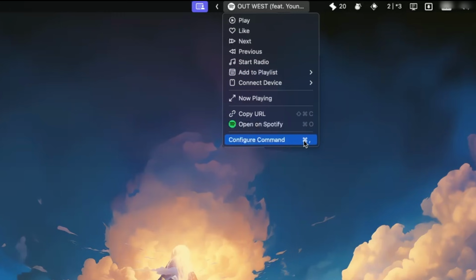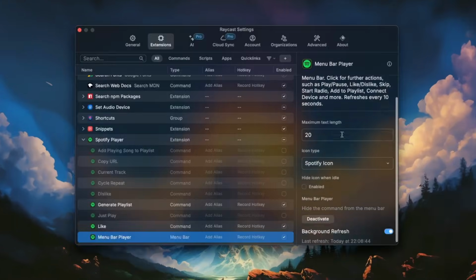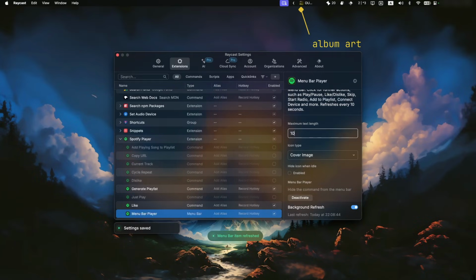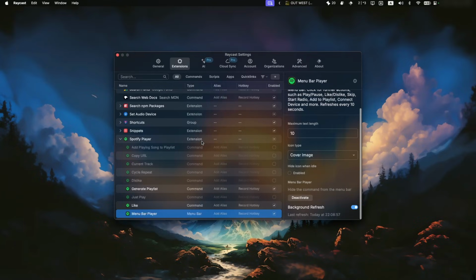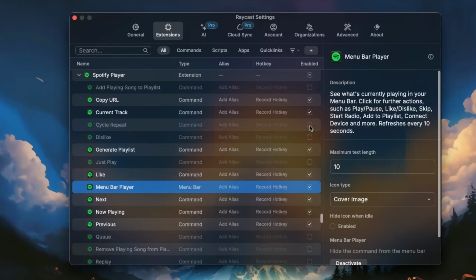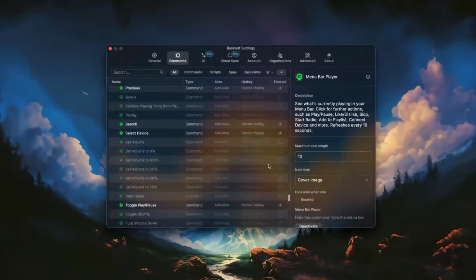You can even go into the configure command and turn some of these on because they are not turned on by default. There are an insane amount of commands in here. You probably won't be able to use all of them, but some of them are not turned on by default. So you have options to choose, such as copy URL or anything you want to do with your music. Any options, any command you can think of controlling Spotify, you name it, you got them all here.